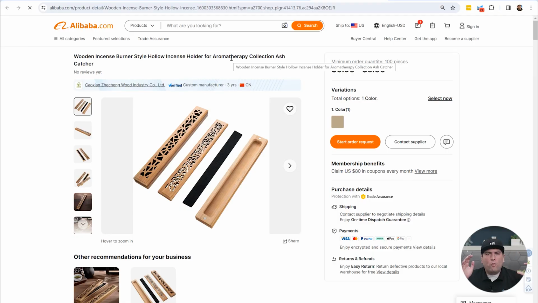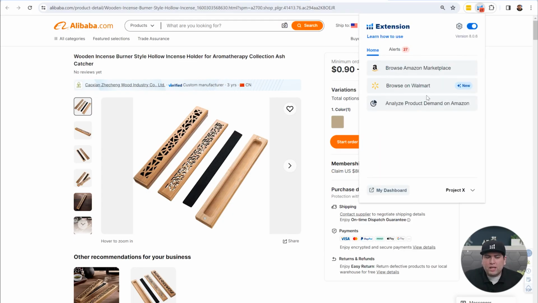All right. So without even going to Amazon, I'm going to just get a quick idea. Is there potential for this product that 5 minutes ago I did not even know existed? I don't burn incense in my house. Maybe you do and you knew about this product, but I don't. So what I'm going to do is I'm going to hit the Chrome extension again, and I'm going to hit this button, Analyze Product Demand on Amazon.